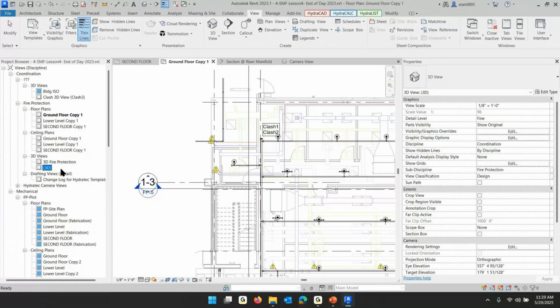Tom, do you know what's special about that view? Squiggle 3D squiggle? I will take that as a no. How about you, Nathan? Do you know what's special about that view? I believe it's the default 3D view.